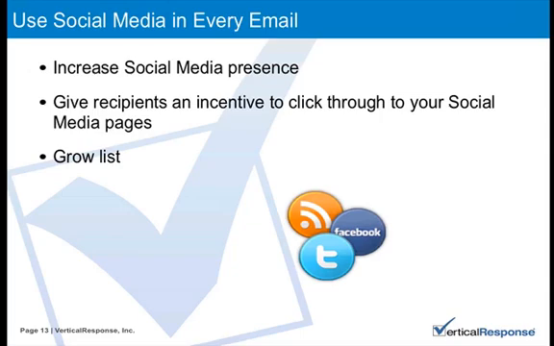So it's an easy way for you to help increase your business, people coming to your site, just by doing a little extra in social media. Sometimes your recipients may not be all that excited, or maybe they are, about social media. So sometimes you want to give them an incentive to click through to your social media page. And I have some examples of things that people have done.